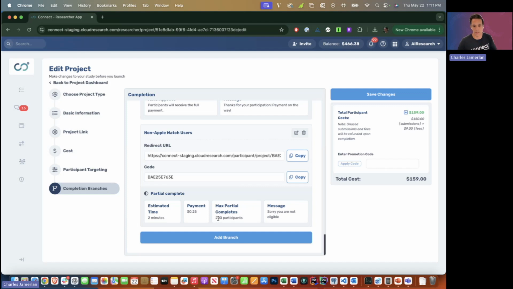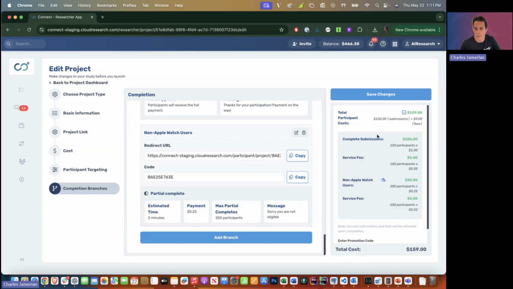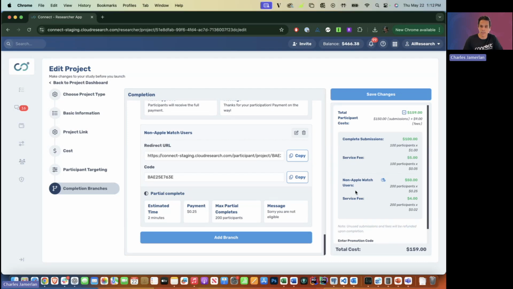Everyone that's come through on this project may be eligible, maybe Apple Watch users. So let's say 10 route out. We'll refund you automatically with 190 once the project is completed and closed. And then you can expand this to see exactly how the costs break down based on the full submission URLs and the partials. Okay, so let's go ahead and save changes.